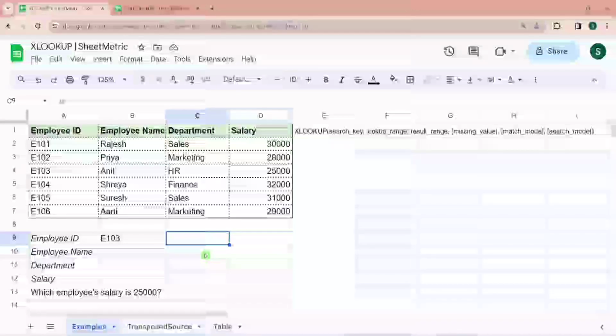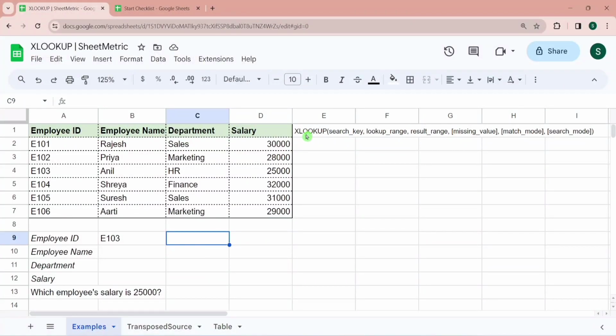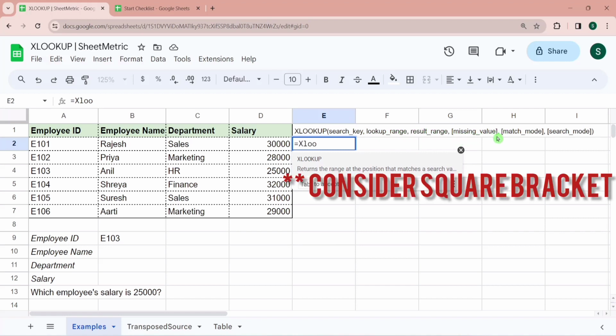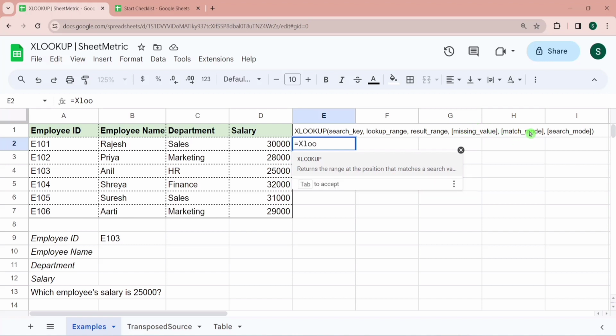Let's understand the syntax of Xlookup function. The syntax is: you write equal to Xlookup, and then it will ask for a search key, then a lookup range, then a result range, and then you can see in curly brackets missing value, which is used whenever there is an error, and then match mode and search mode. You can see these last three parameters, the fourth, fifth and sixth, are in curly brackets. It means these are optional parameters, and these have a default value if you do not set them up. However, the first three parameters are mandatory to perform an Xlookup.